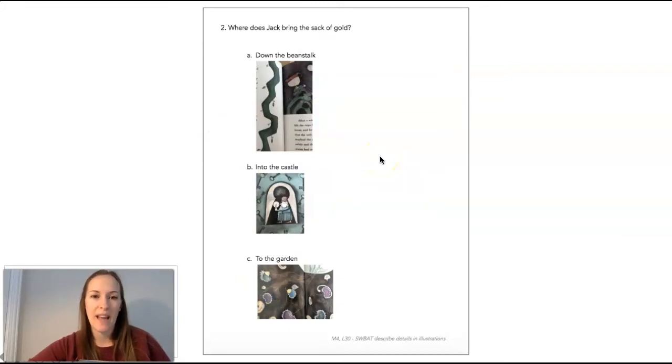Where does Jack bring the sack of gold? A, down the beanstalk, B, into the castle, or C, to the garden? What place does Jack bring the sack of gold to? Yeah, he brings it down the beanstalk. He doesn't bring it to the castle, that's where he got it. And he doesn't bring it to the garden, that's where the beans and the beanstalk grow.